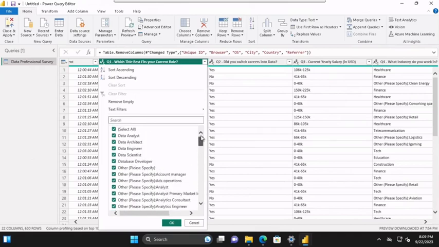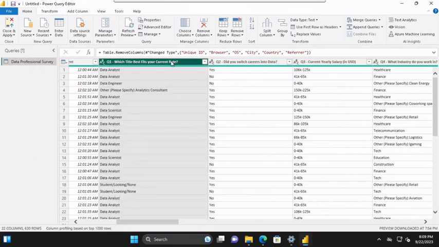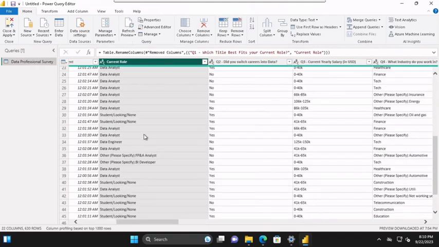So what can we do? We need to transform this. First of all, I'm going to change this. I double clicked and I'm just going to change it to current role. I'm just going to change the current role and enter. So it's now current role.